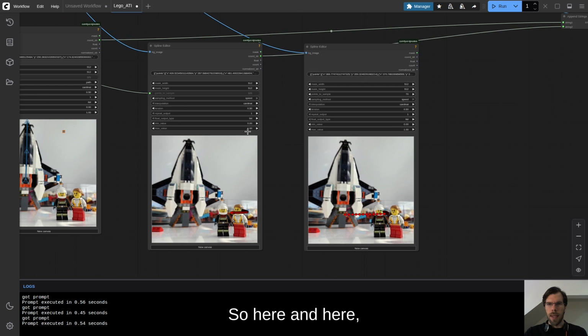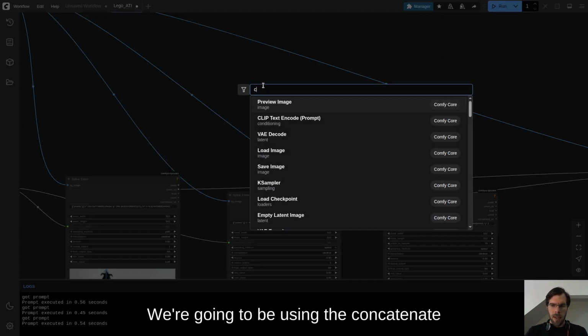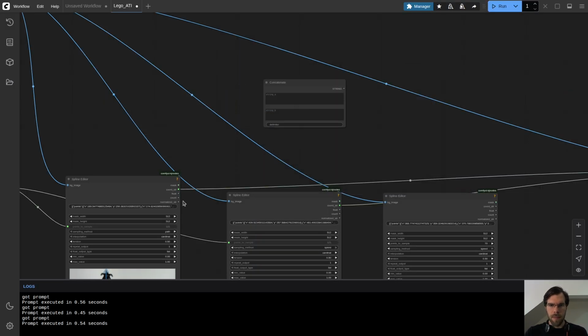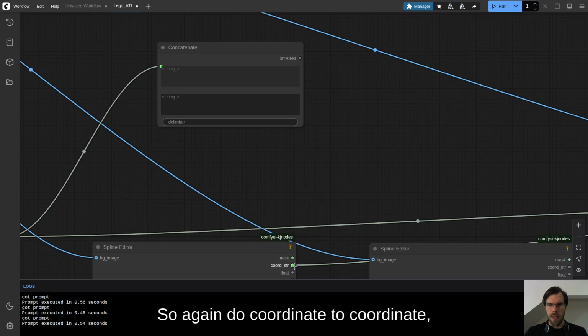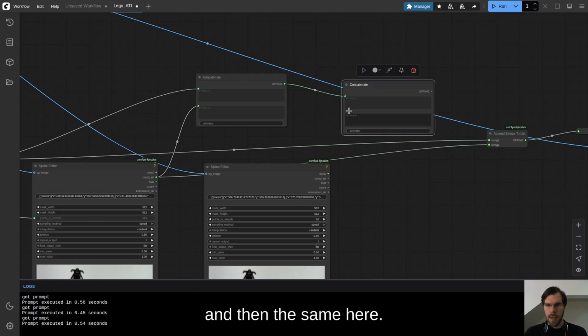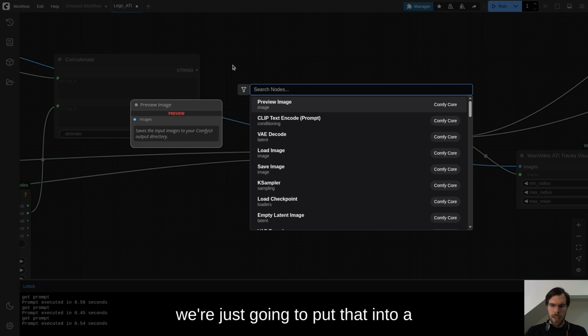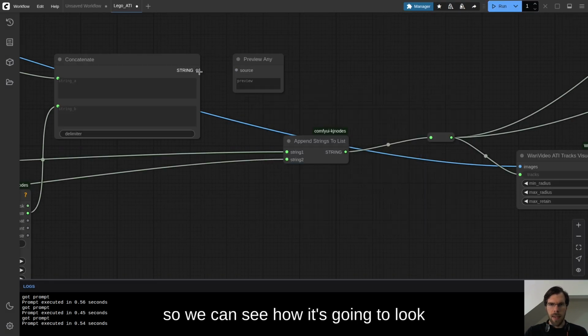Here and here we have two spline editors, and each of them has only one spline. So there is only one opening square bracket and one closing square bracket. And here we have a spline editor with multiple splines, so there are two opening square brackets and two closing square brackets. We're going to be using the concatenate node, so we can do coordinate to coordinate, and then the same here. For now, we're just going to put that into a preview any so we can see how it's going to look.